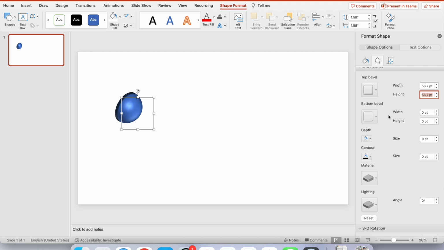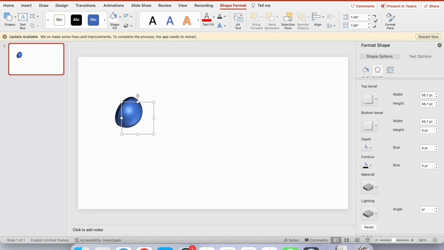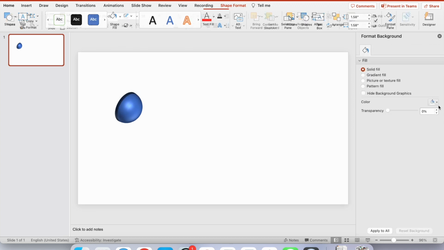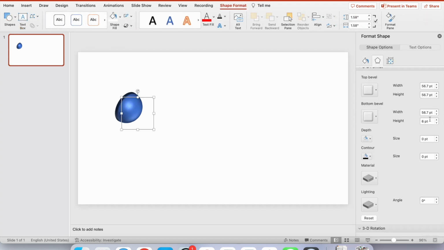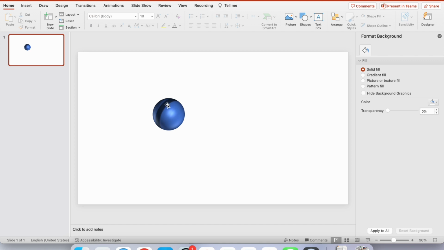So we should also set the bottom level to circle. Let's set it to circle and also set the same radius, 2 cm. Choose this, set it to 2 cm. Now it's exactly a ball, but in the middle there is a black line, a shadow.